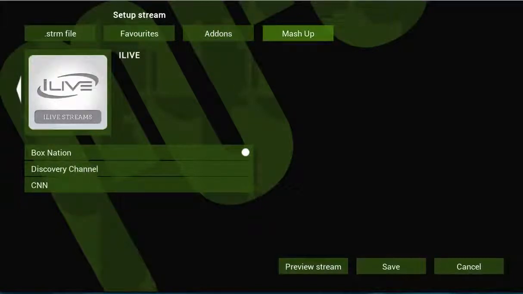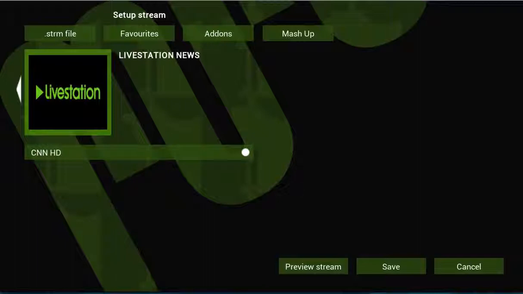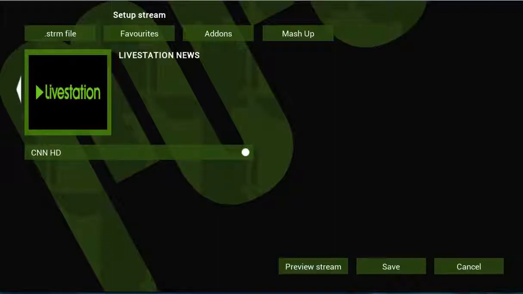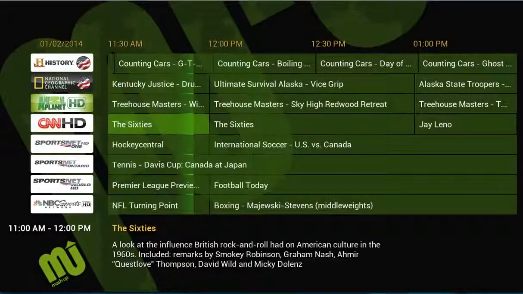But let's go up to mashup and you see iLive. So it's already there. You go down to here. You can change this. You can add more. And remember, we use Live Station to do our CNN. So we see Live Station. This is clicked OK, and then you go to save. Okay, that's it. I mean, that's easy to pick a channel.